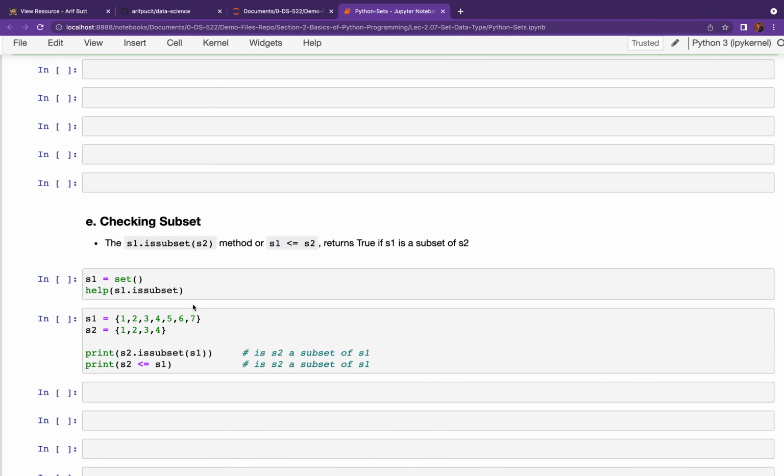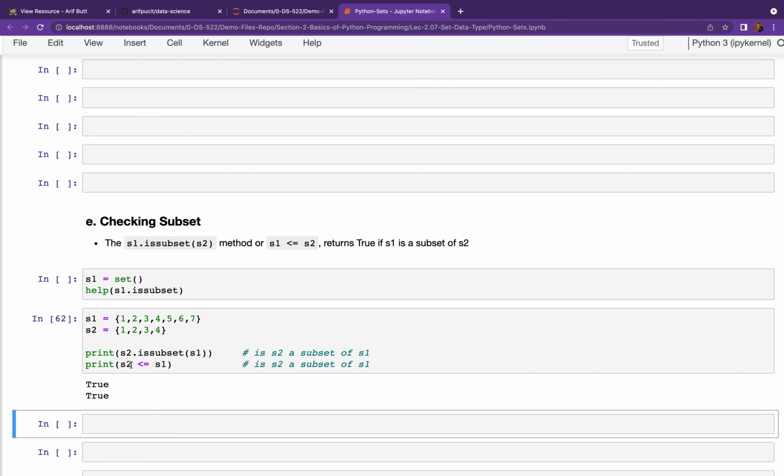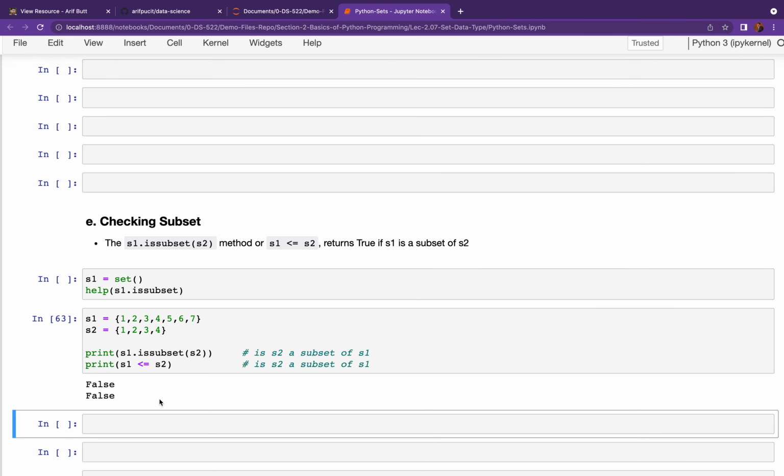Finally, you can check if one set is a subset of the other. For that, you can use this method is subset, or you can use the less than equal to operator. So over here, S2 is a subset of S1. So this seems to be true. Okay, and if I say S1 is a subset of S2, let me change it over here as well. And of course these both will return false.